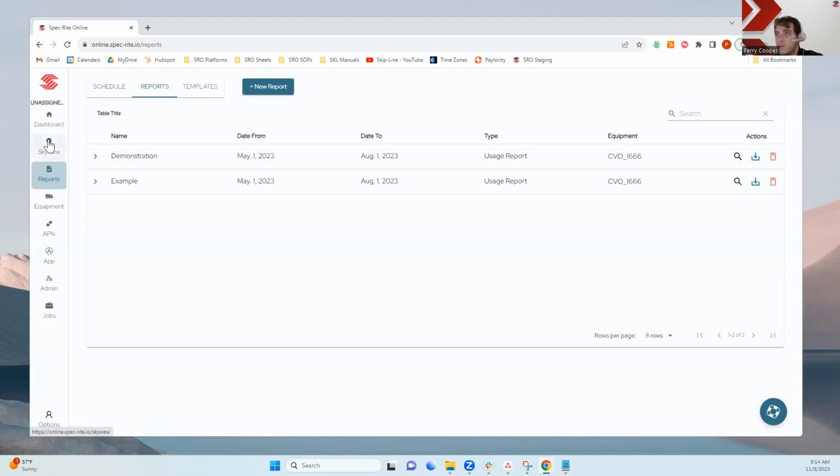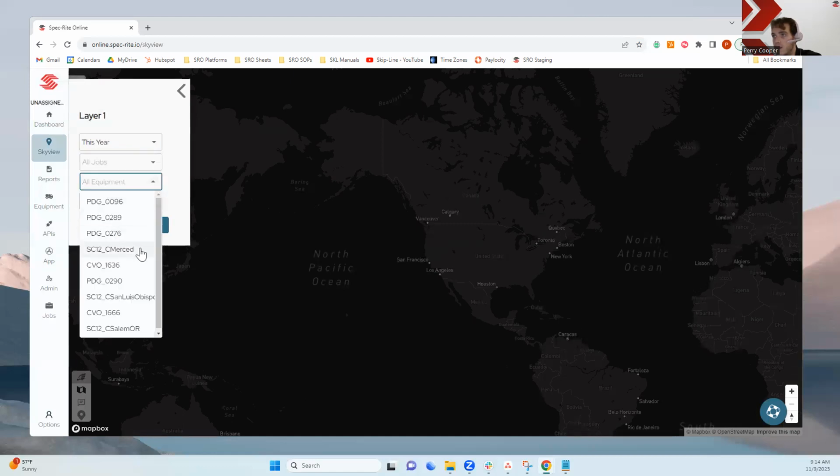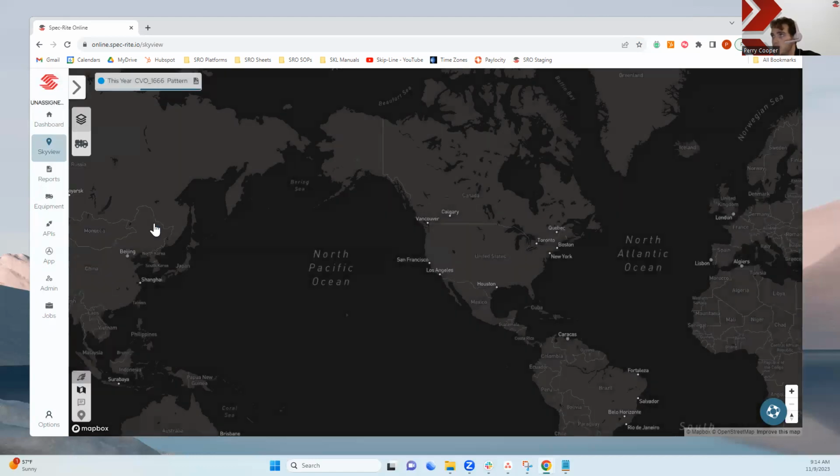You do have another option to do it, and once you generate a report from Skyview, they will all populate in that same page you were just on in the reports log. However, you can come in here and pick out specific jobs or equipment. I'll open it up to this year. I'll go back and find that same truck, 1666. And now I'll apply here.